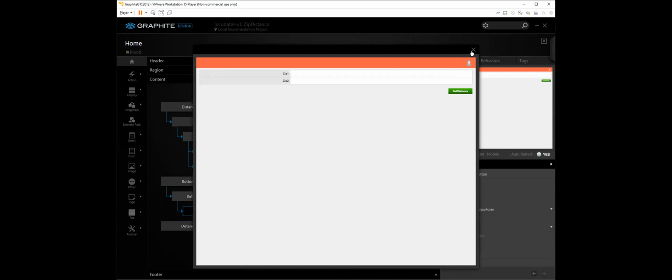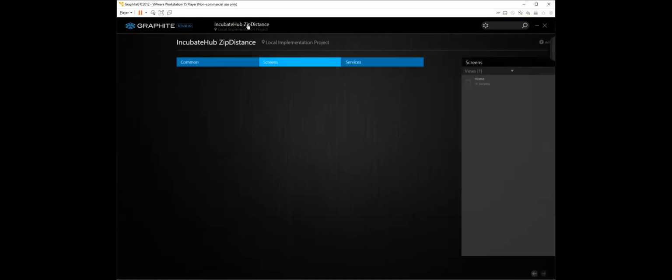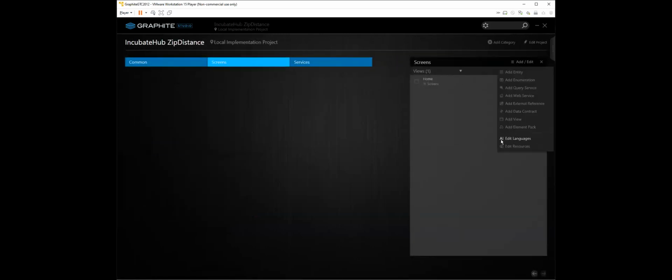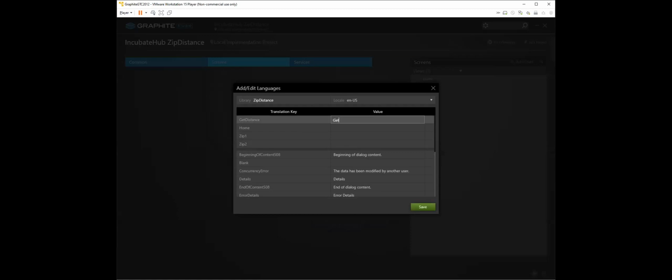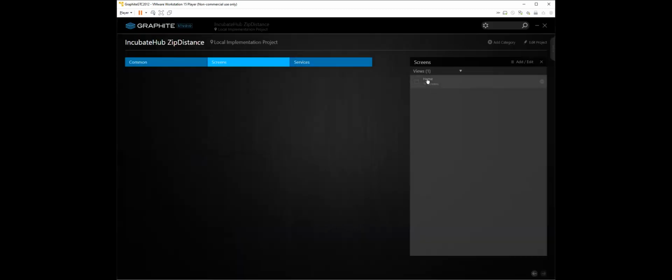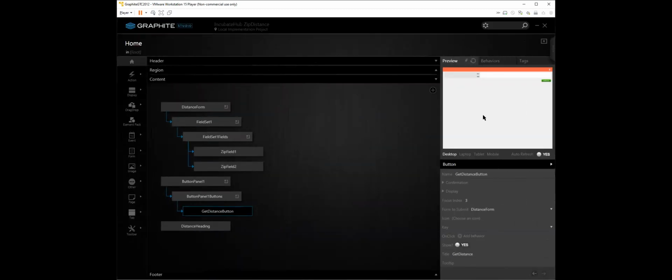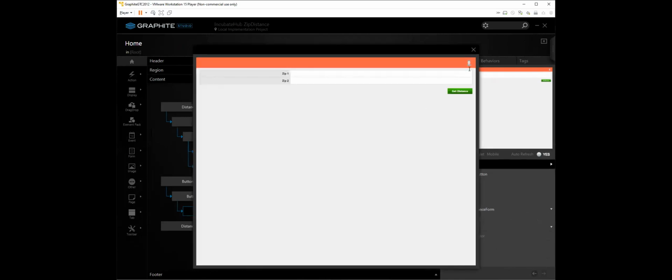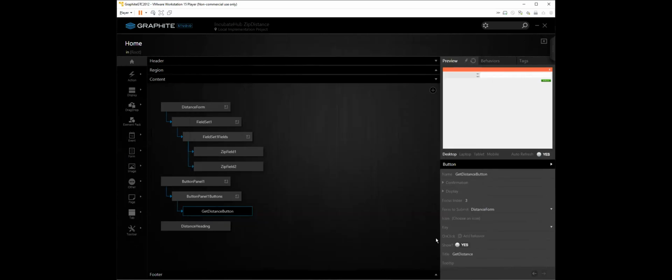Now, actually, before we put the code behind the get distance, let's go back to the home page. Let's go to languages and make this look good. Home is the title, zip 1, zip 2. Go back to the screen, recycle. You'll see they look okay. Now I can control click this and it shows the properties of that distance button. We've already submitted the form.